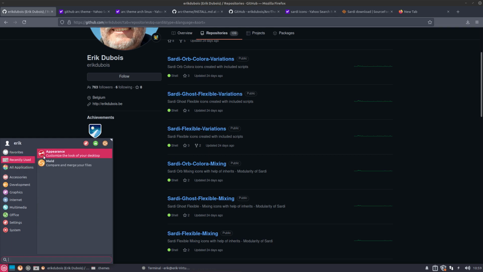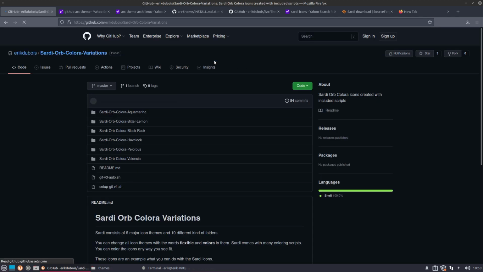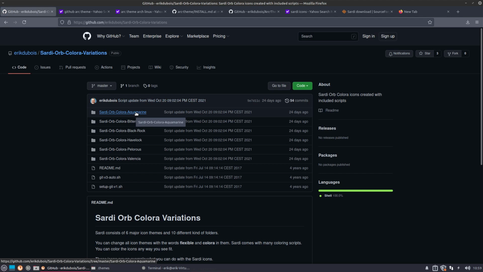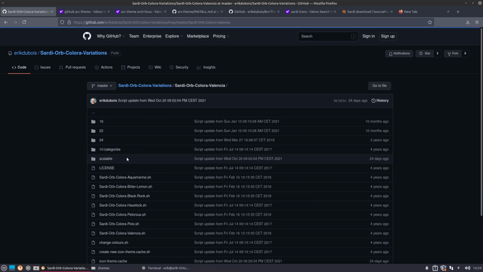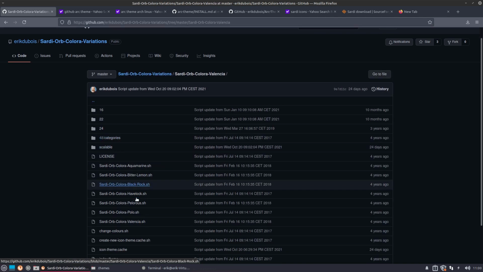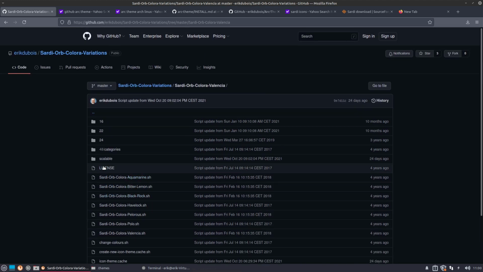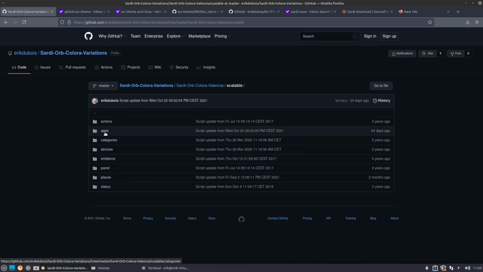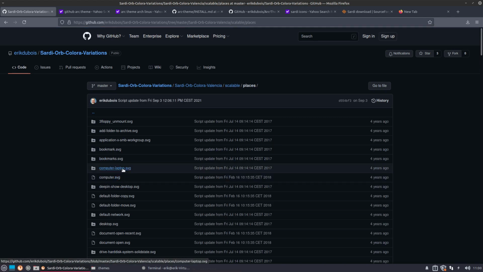We're now on the orb, right? The circle thing. So there is still more. The Sardi orb colora, aquamarine, so probably blue with a lemon, probably a yellow. Black is black, Havelock is bluish, Pellerose, I don't know, Valencia, I think reddish. So it's all about choices all the time. And here are all the scripts. This is how you create these guys. I don't know if we can actually see coloring in here.